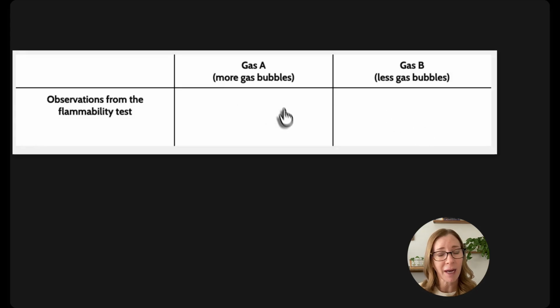The more gas is going to be your H2, the hydrogen, gas A. This one's going to have a pop. And then gas B, the oxygen, this one's going to have a glowing flame. It can reignite a wood splint that has been blown out.